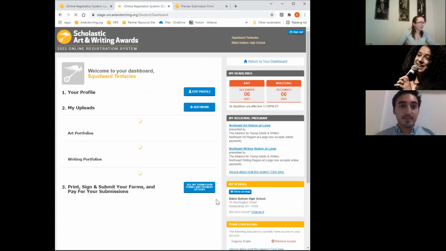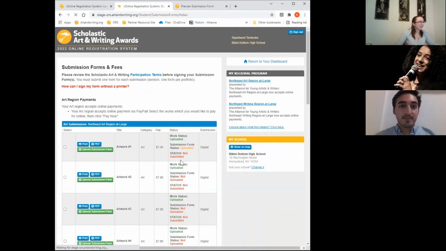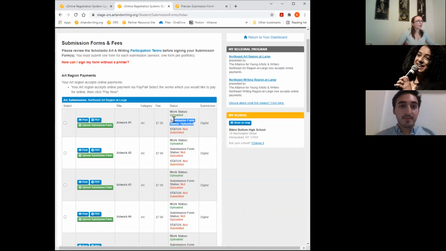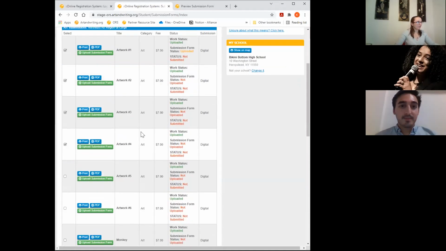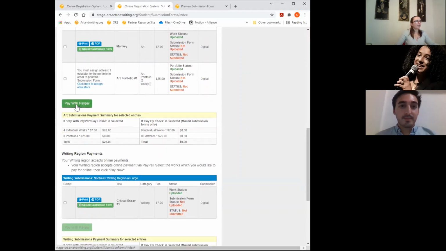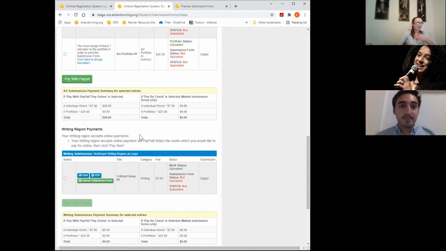And now when I go back to my dashboard, I will see that a form has been uploaded for artwork number 1. For payment, you can check the box next to the work that you want to pay for. And then at the bottom of your screen here, depending on the payment statuses and the payment options in your region, you'll either be able to pay on PayPal or pay with a different external payment platform. So those are all places where you can pay with a credit card, or you'll check the box pay by check and you'll get a little tally here of how much you owe for that check payment. And you can just mail that in.